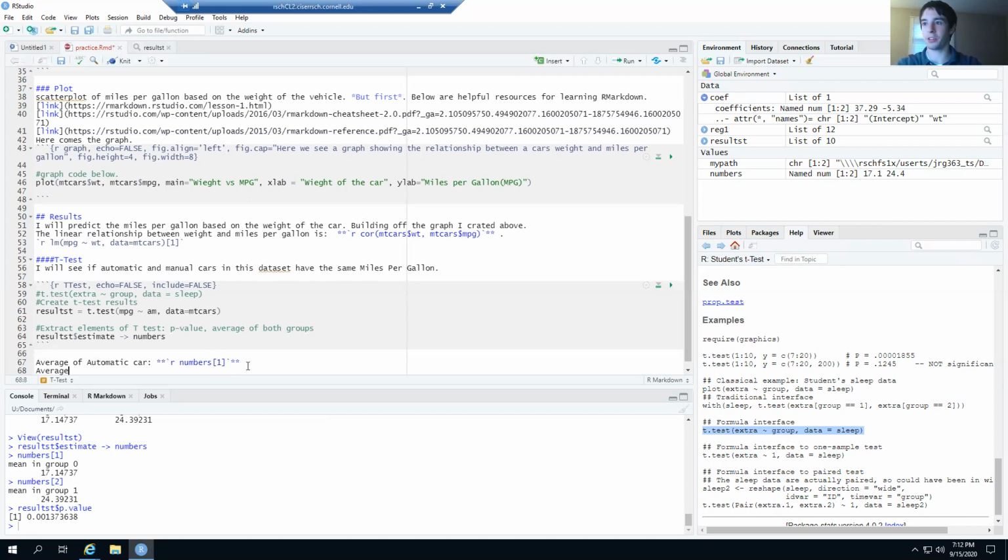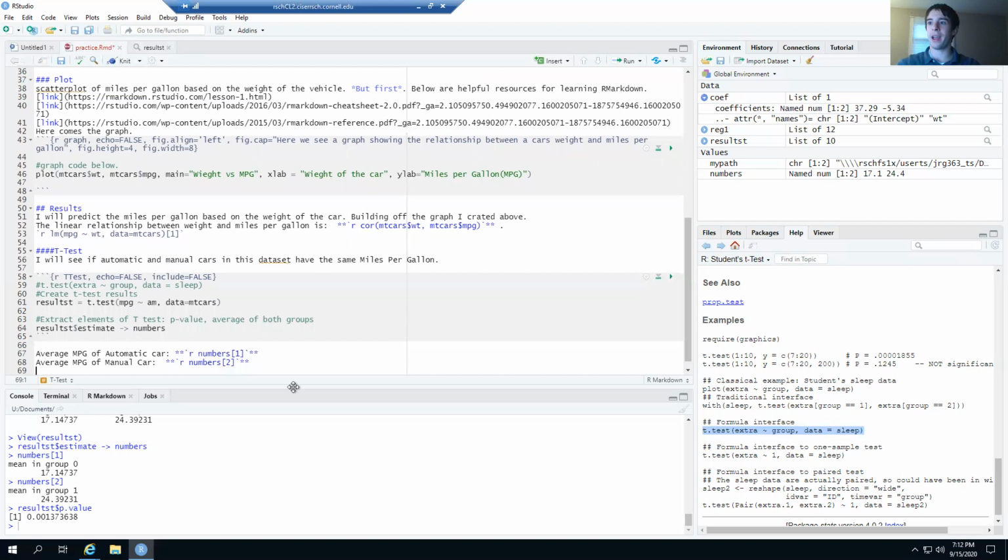I essentially put the same thing. Average MPG of manual car. And I'm really going to just take the same R inline text from above and switch that 1 to a 2. I add 2 spaces, I add a new line, and then I'm going to initiate my conclusion.